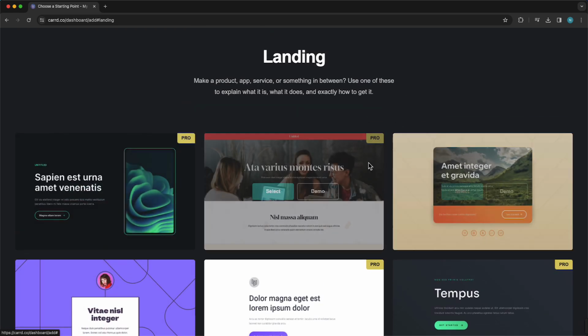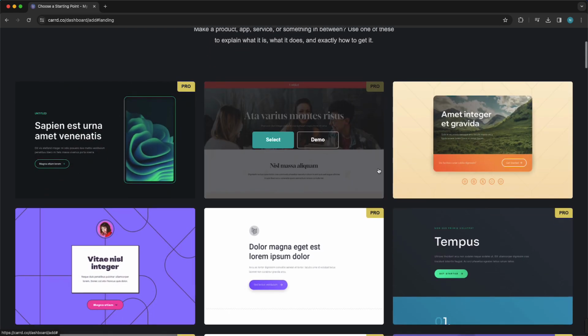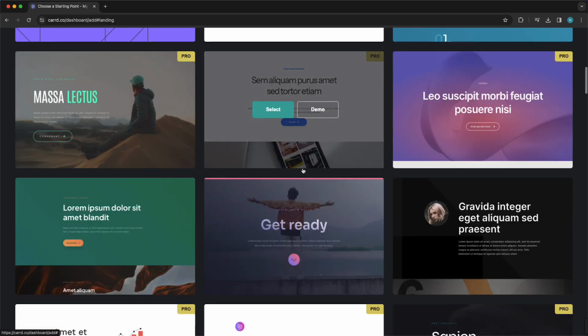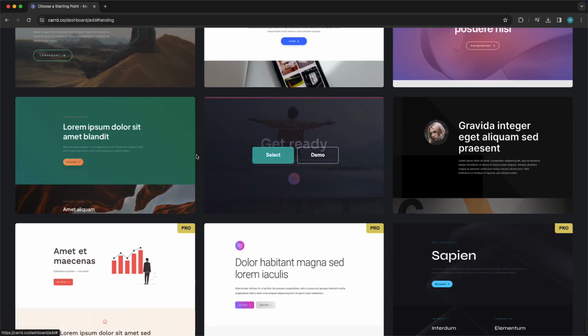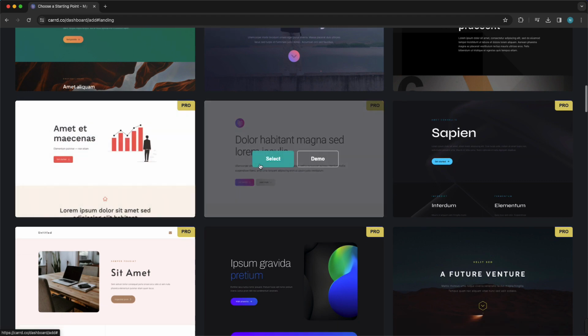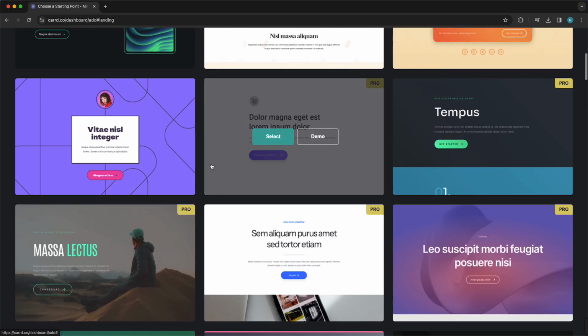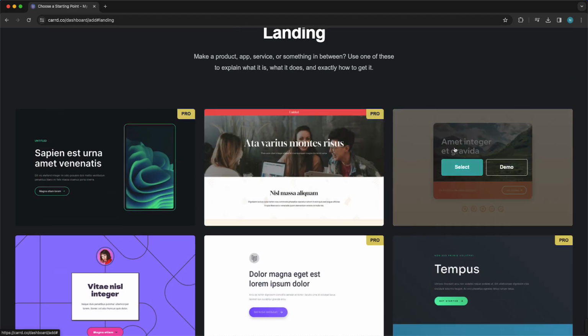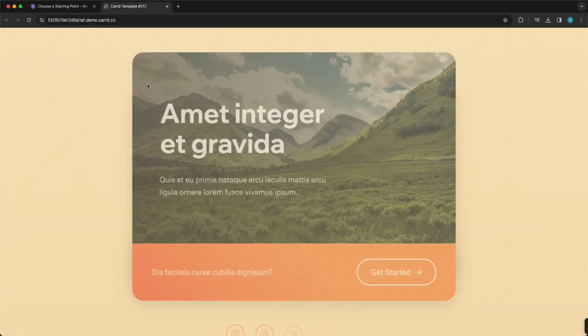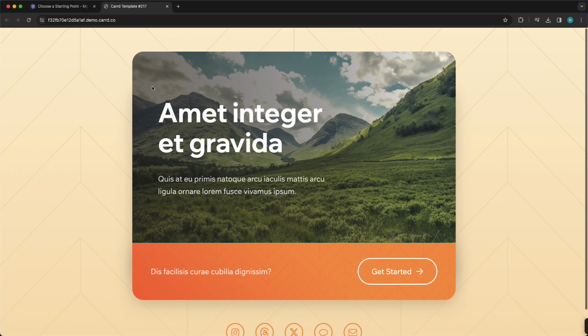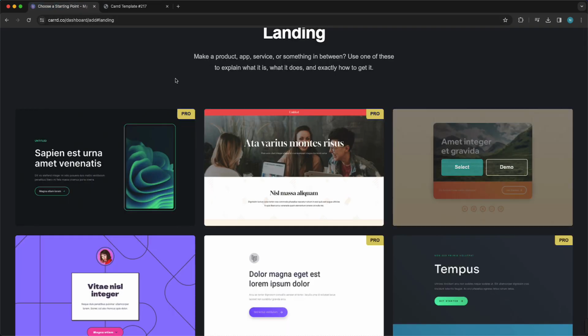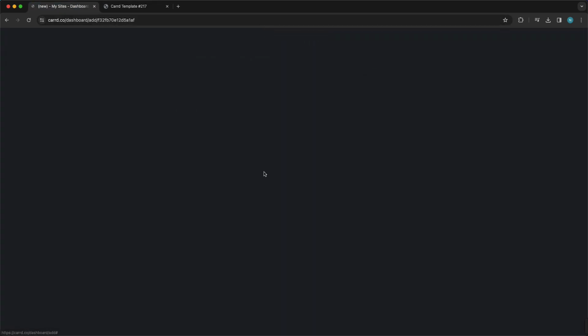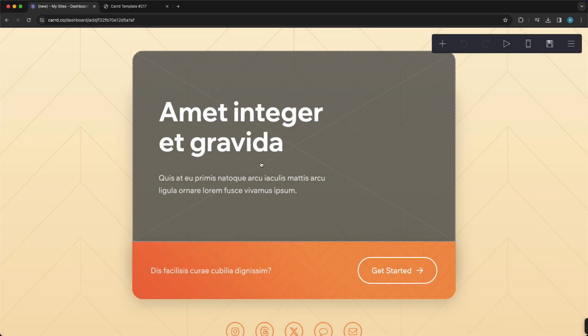Alright, so I'm selecting now a template without a pro, without a paid plan. Let's select, let me see, this one for example, and you can see a demo version of this site. So tap on demo, and as you see, this is the demo version. Of course, you can change this, but you also can tap on select right here. Alright, and now we can edit the site.